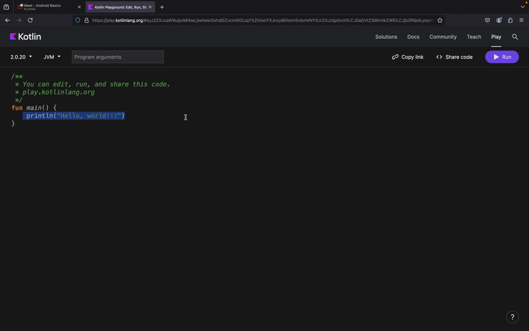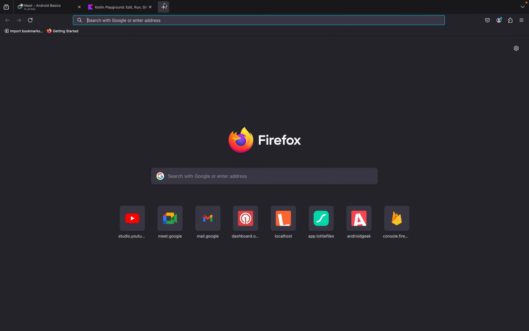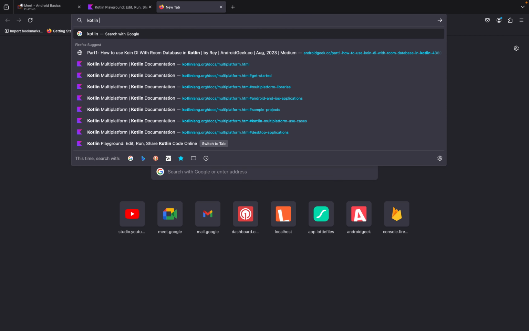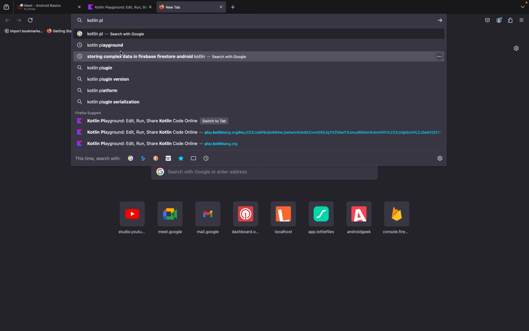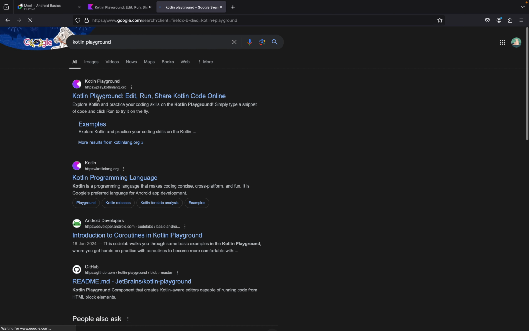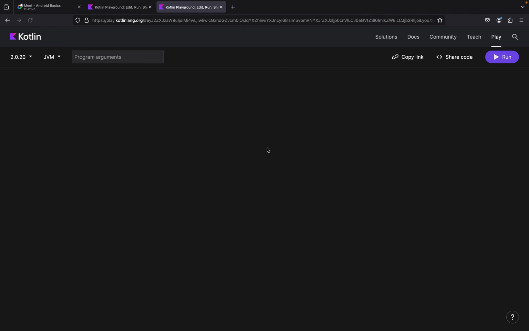Okay, so this is an IDE, but it's an online IDE for experimenting with the Kotlin programming language. So it's called Kotlin Playground. So you can just Google search Kotlin Playground. Then you select the first link. So it will open an online text editor for you, where this is where you write your code.